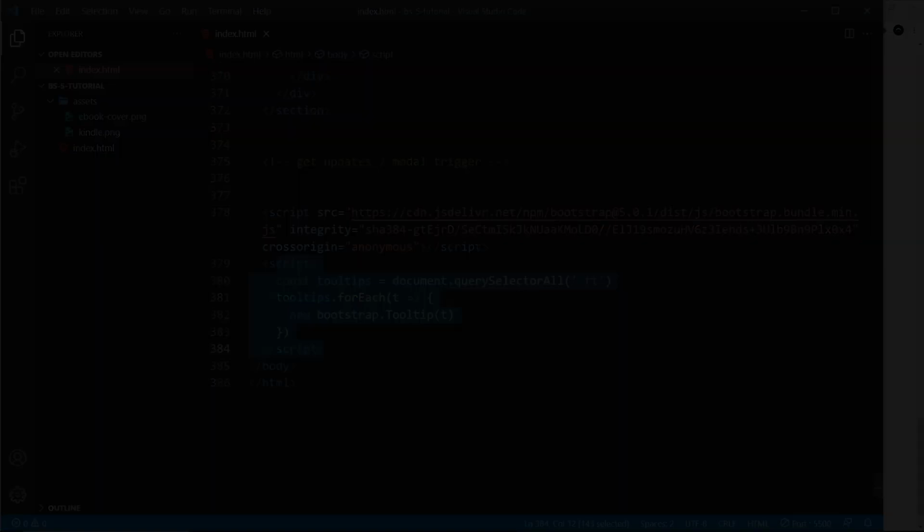So there we go, my friends, that's how we create tooltips. Dead simple: just create the span with a class of TT, then create the placement and the title, which is the text inside the tooltip, and then surround whatever element you want the tooltip to be for. And then finally, in the script, just create a script like this to trigger them.